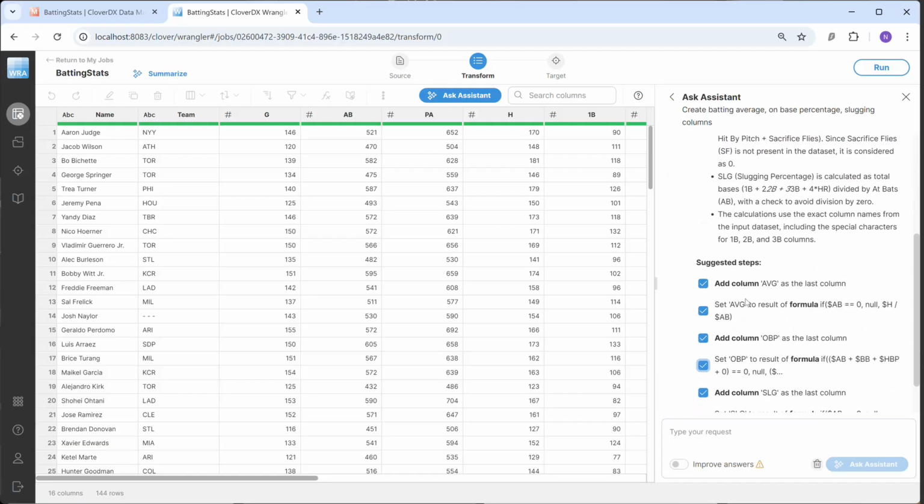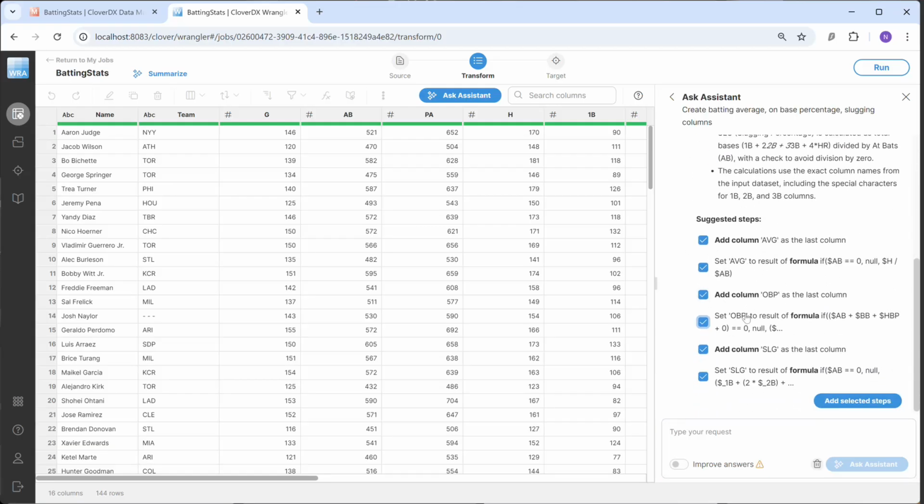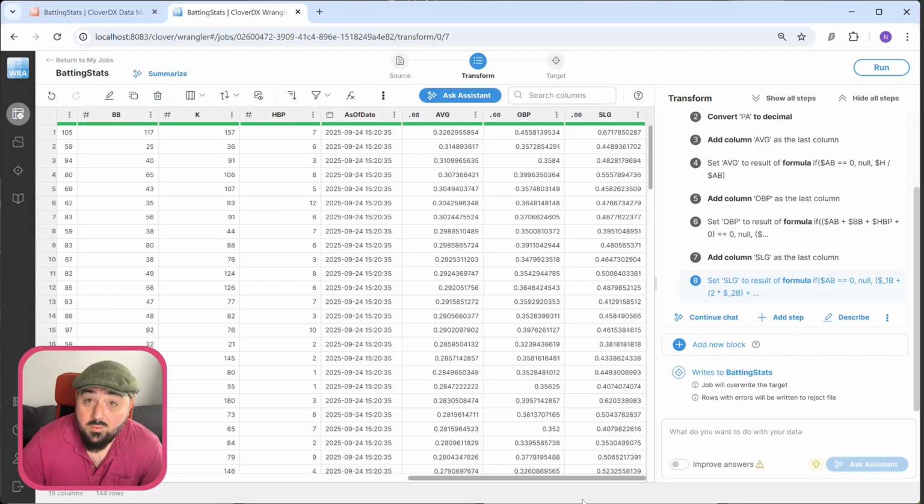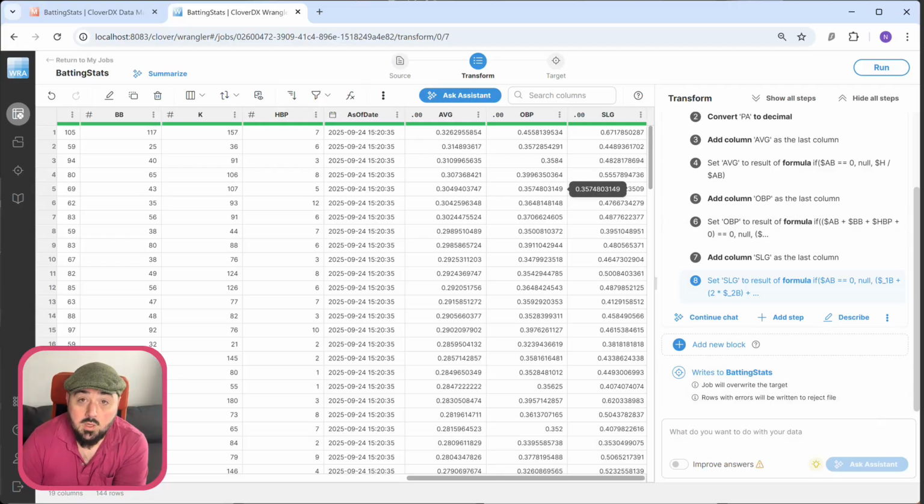And then it's going to suggest some steps based on what I asked it to. And all I have to do is click Add Selected Steps. And then there we have our batting average, on-base percentage, slugging percentage, with all the work done by the Clover AI Assistant. And now we can either send this data back into Data Manager as the target or send it somewhere else to any other target and back into our pipeline.